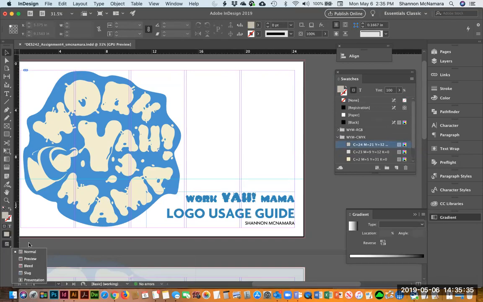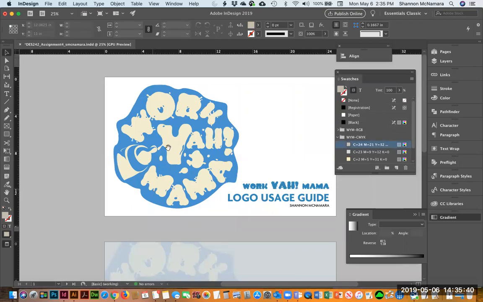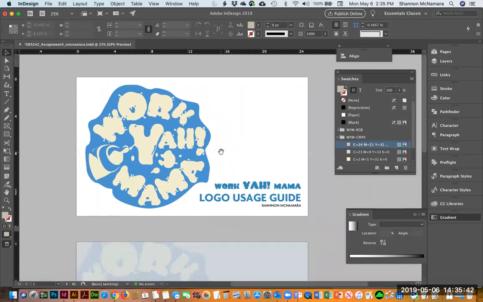And I like to check things, you probably do too, in the preview so that way I can see, you know, like obviously I need some more color on this page, but sometimes it's hard to see with all the guides everywhere too.